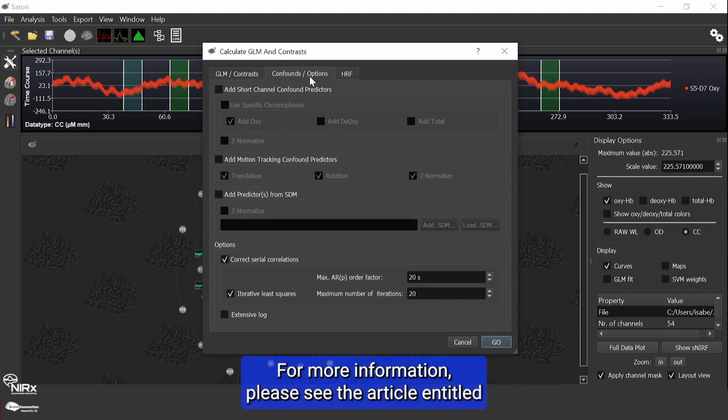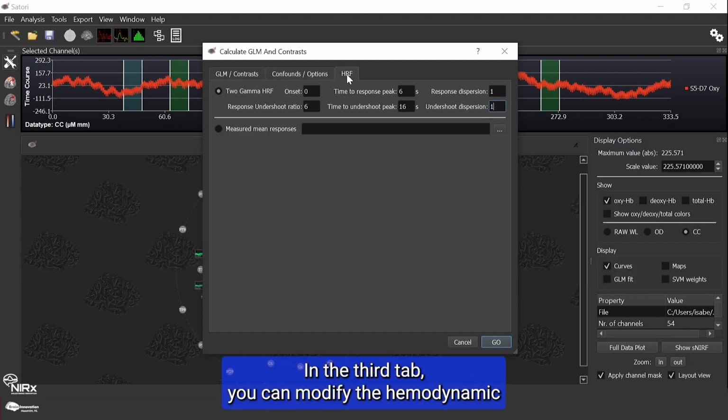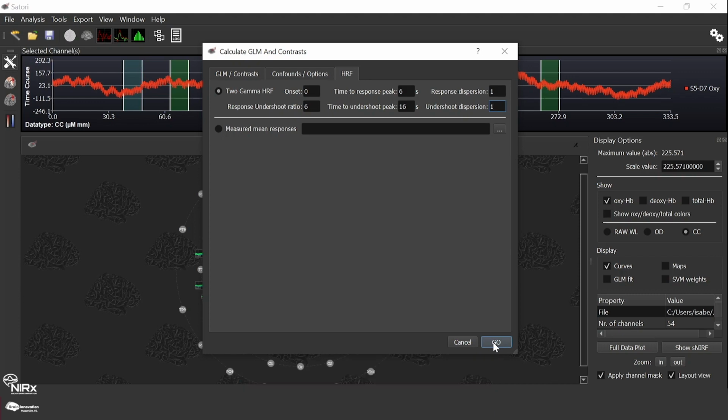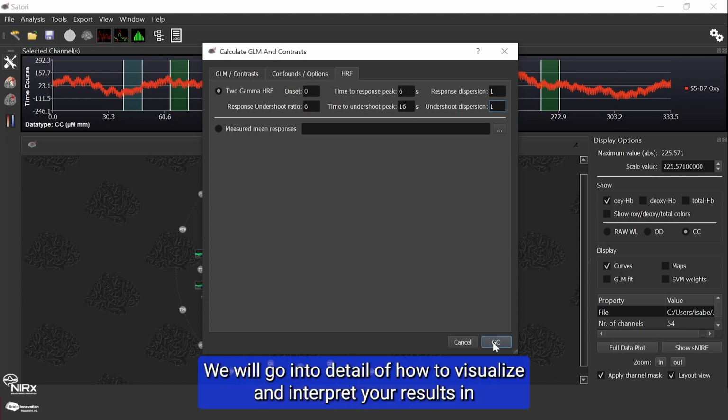For more information, please see the article entitled Autoregressive Model-Based Algorithm for Correcting Motion and Serially Correlated Errors in fNIRS by Dr. T. Huppert. In the third tab, you can modify the hemodynamic response function parameters or choose your own. Once all the parameters are set, you can click Go, and the software will start processing your data. We will go into detail of how to visualize and interpret your results in the next video.